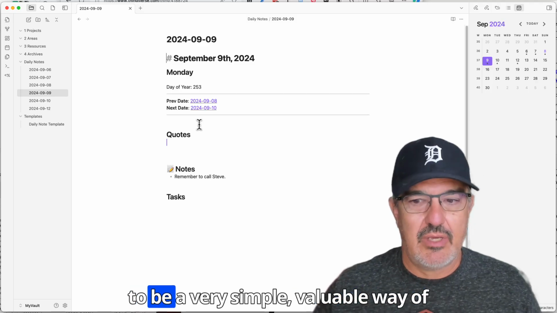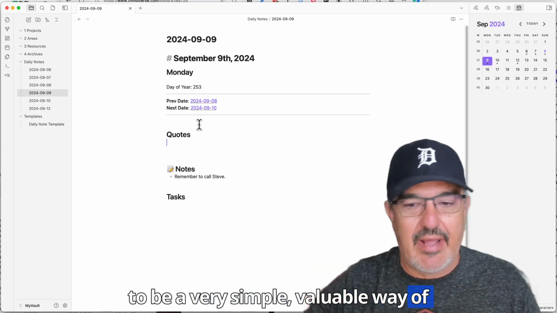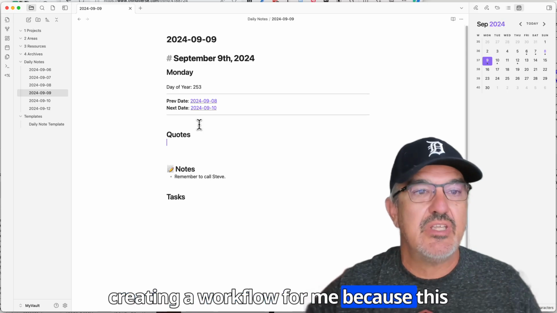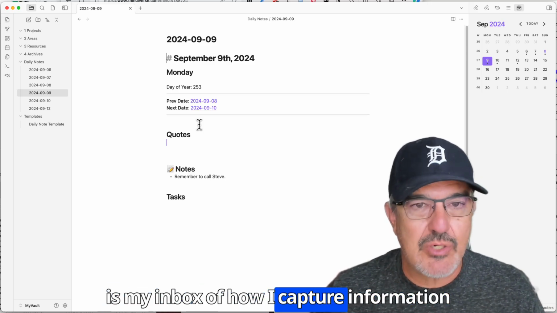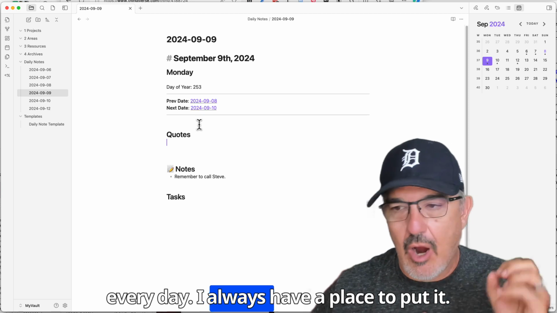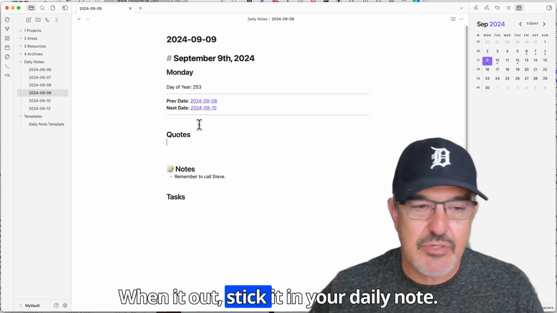And I find this to be a very simple, valuable way of creating a workflow for me, because this is my inbox of how I capture information every day. I always have a place to put it. When in doubt, stick it in your daily note.